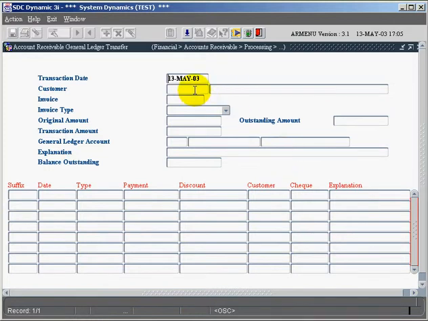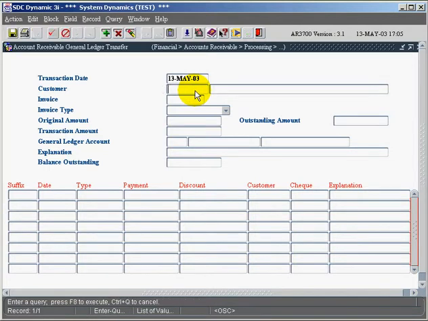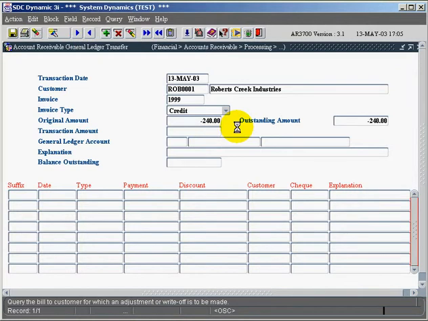But in order for ease of explanation of the general ledger transactions, we're going to have it appear on two separate journals. So at this point, we're going to query upon an existing credit note. And at this point, we can enter our transaction amount. And in this case, we're going to transfer the entire amount.